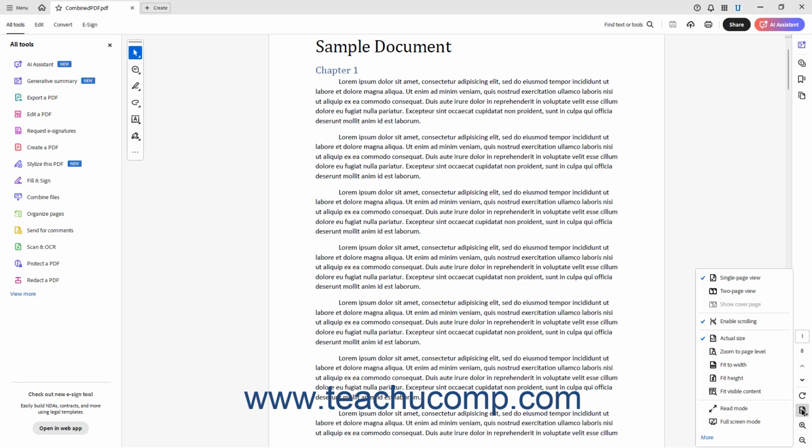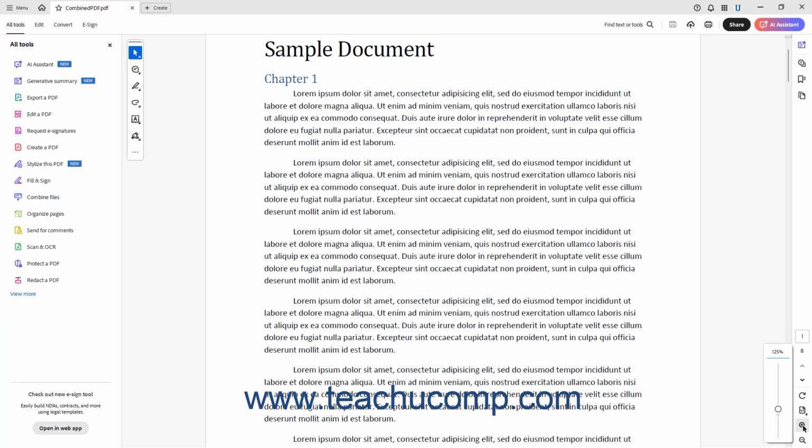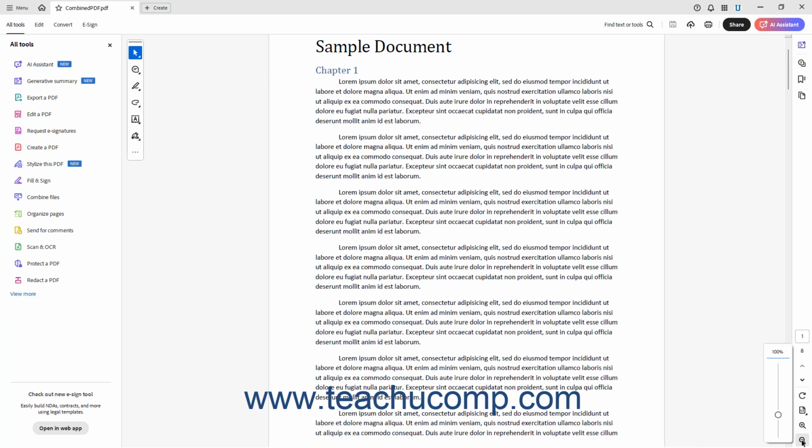To zoom in and zoom out of the current PDF page, click the Zoom In and Zoom Out buttons, respectively, at the bottom of the navigation pane.